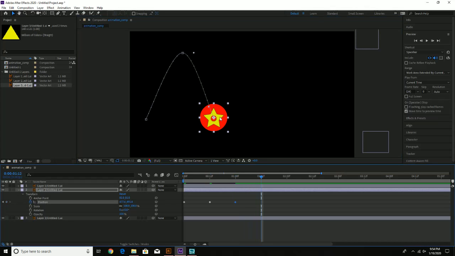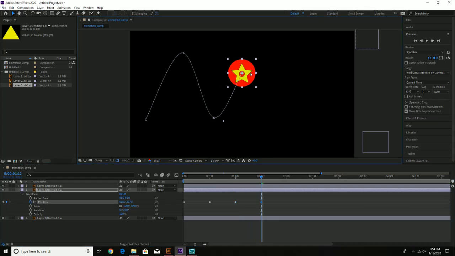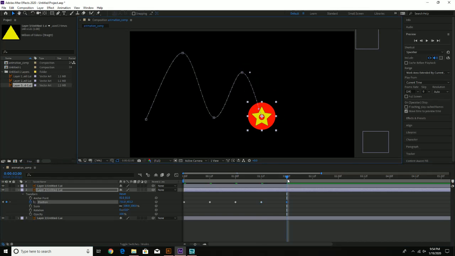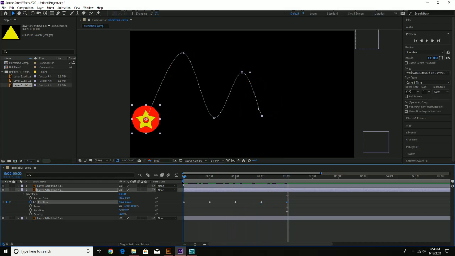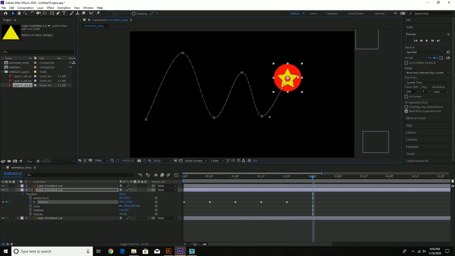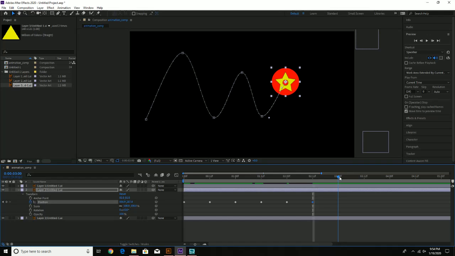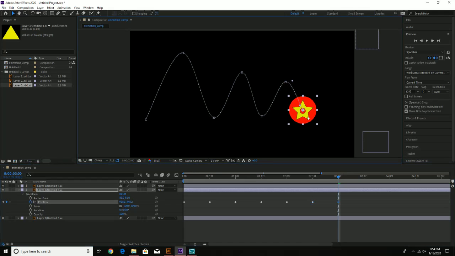Going to go to 1.5 seconds. Going to bring this up a little bit, not quite as much though. And I'm going to bring this down. And again, every time I make a motion, it works like that. And again, move this forward.